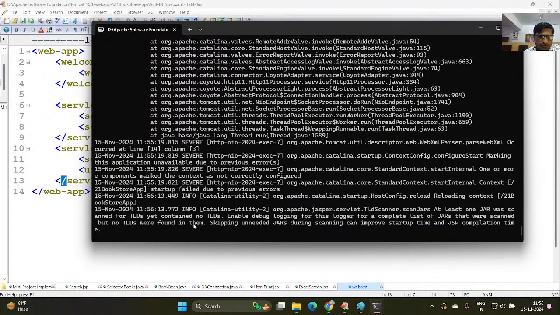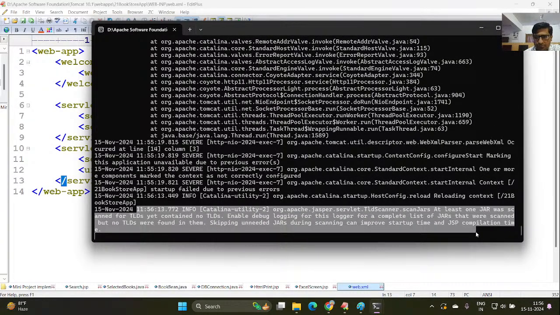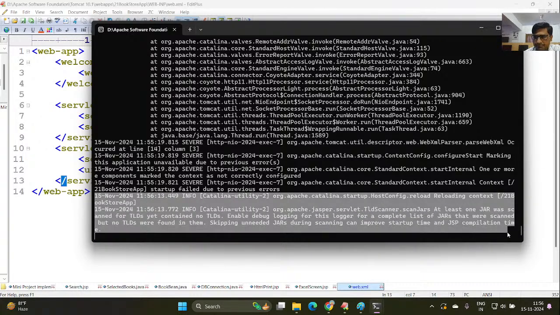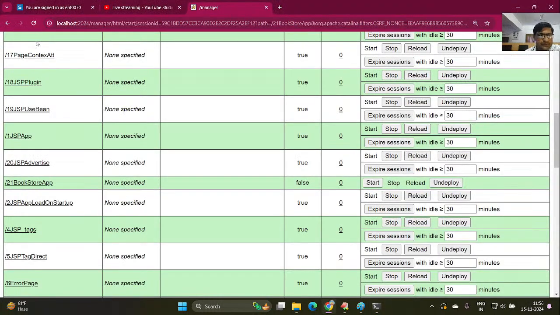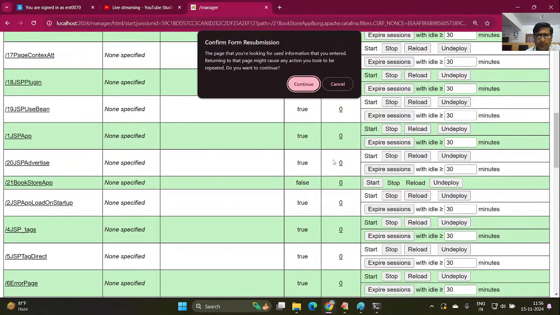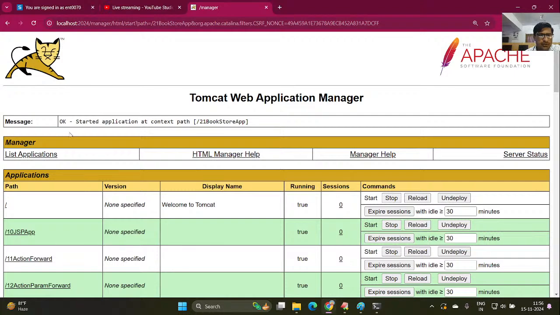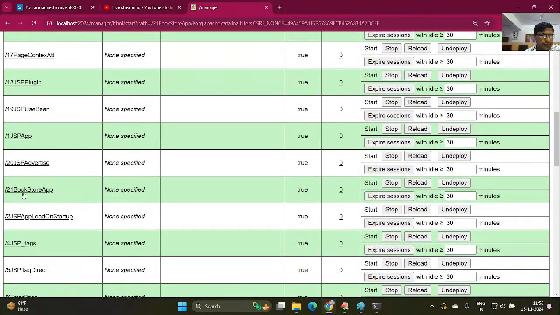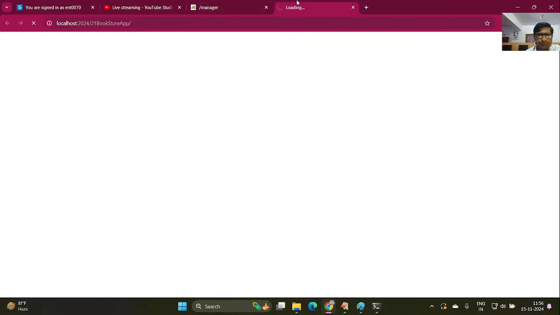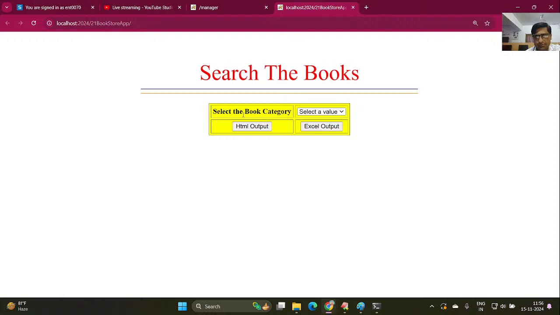Once you save, your application will be reloaded automatically. Okay, look, it has started reloading now. Reloading the context. It is now reloaded. So just refresh the web page, cancel, start. Okay, started the application context, 21 bookstore app. So go to 21 bookstore app, open in new tab. We'll get select book category. So select Java.